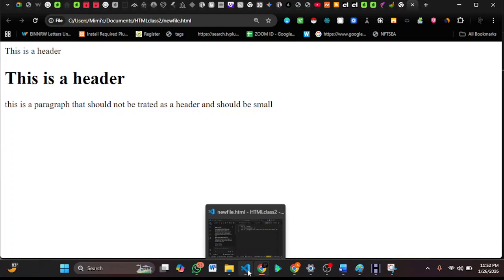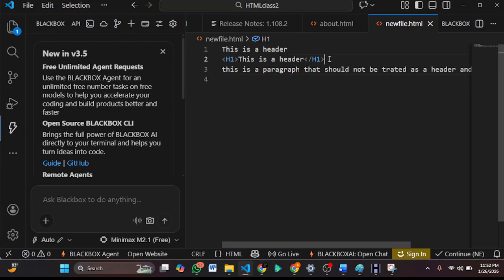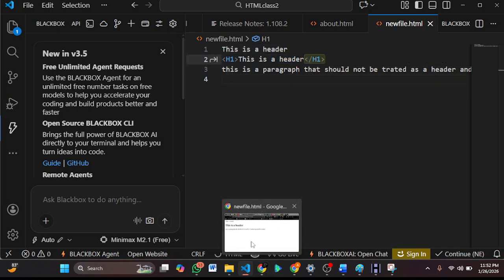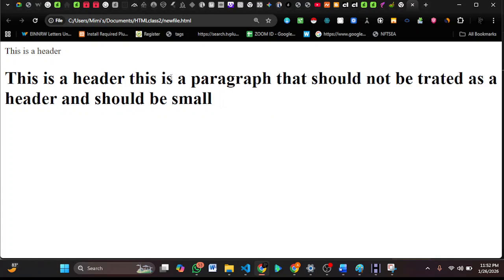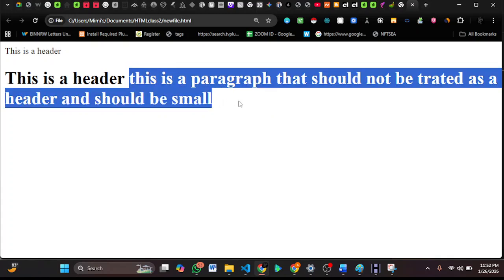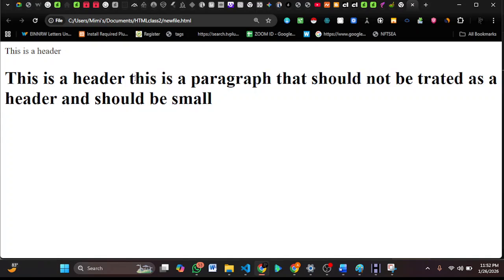But if I come back here to my editor and I go over to this closing tag I have here and I take it off and I save it, we have just an opening tag with our content, no closing tag, nothing. If I save this and go back to our browser and refresh, as you can see, it keeps applying it. It doesn't know where to stop. So the browser just keeps going and keeps making everything that comes after a header, even though this should be a paragraph that shouldn't be treated as a header.